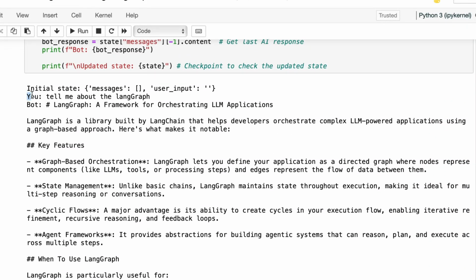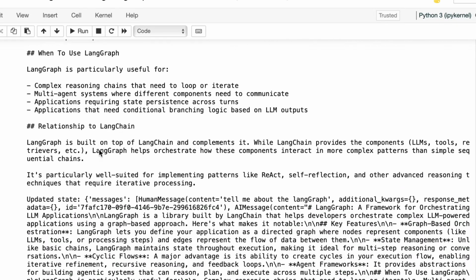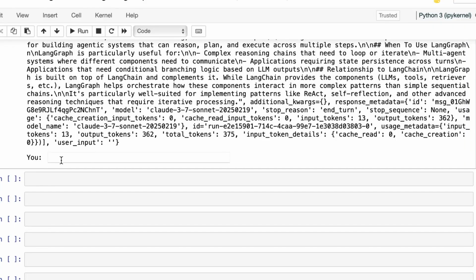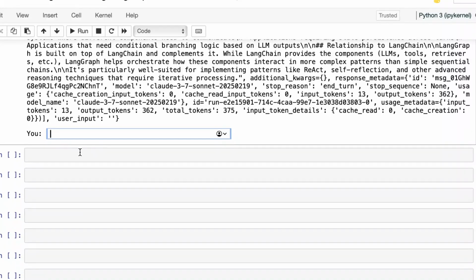The output looks like this. This is me: "Tell me about the LangGraph." That's the question from me, and then the bot responds about LangGraph, blah blah blah. The response is printed nicely here. Now let me ask a second question and see whether the second question, as well as the response from the LLM, is going to override or just append to the existing data in the updated state. Tell me about RAG system.